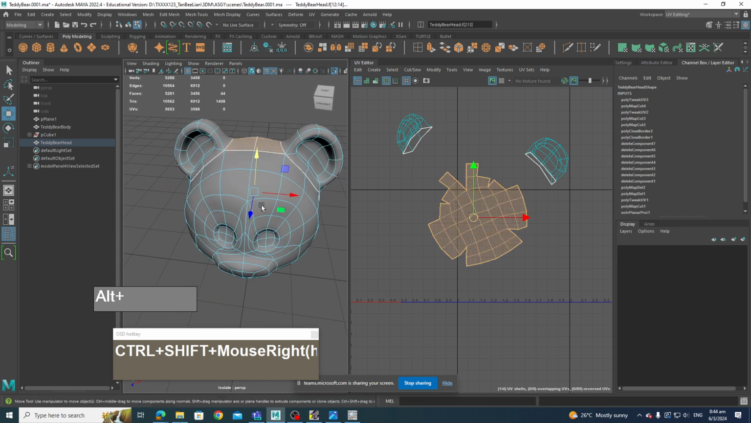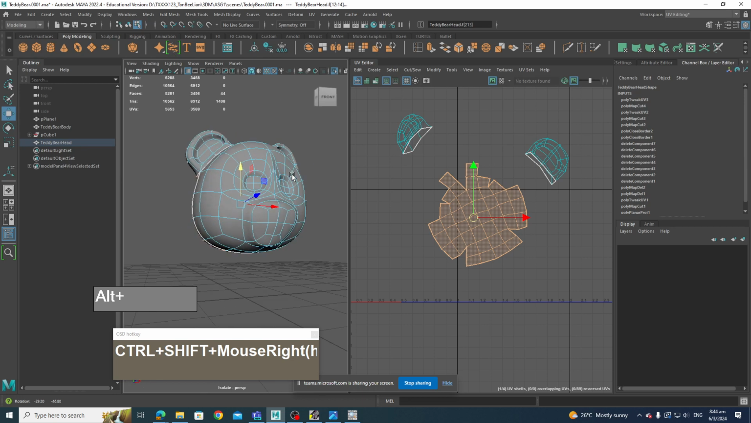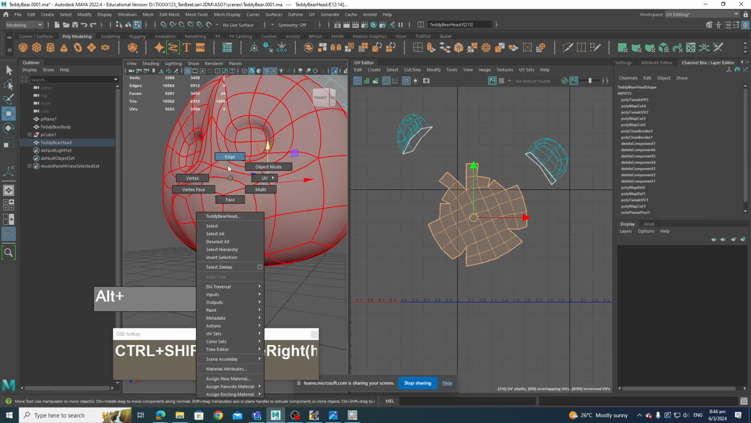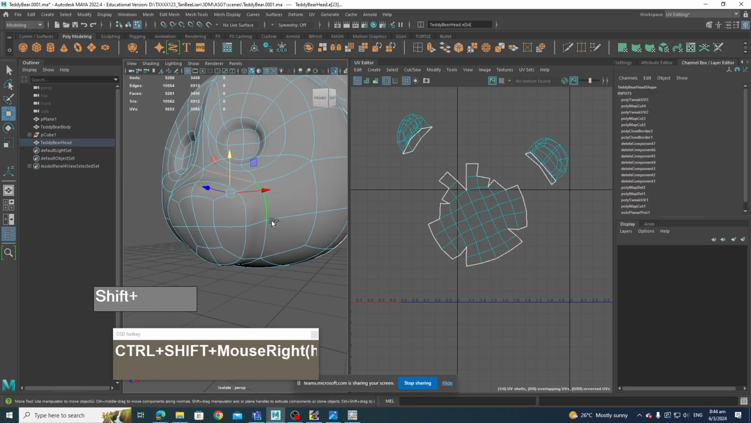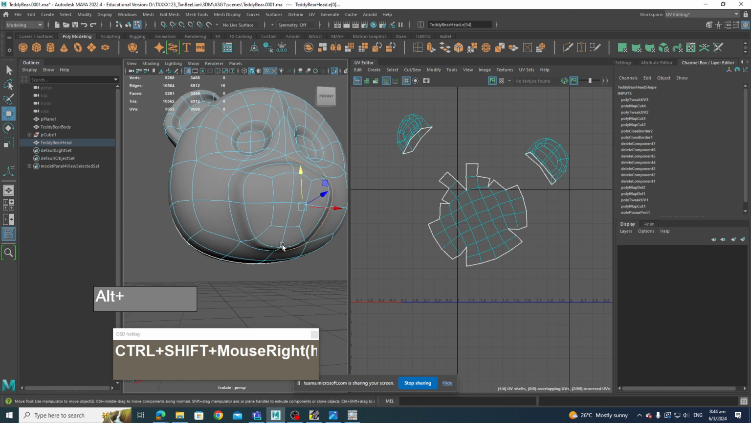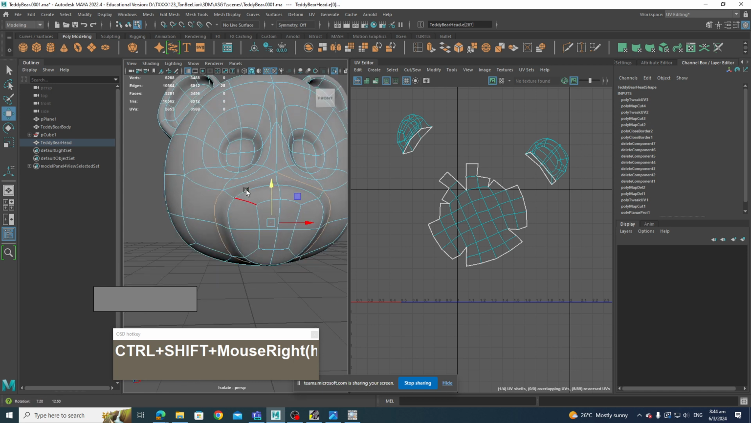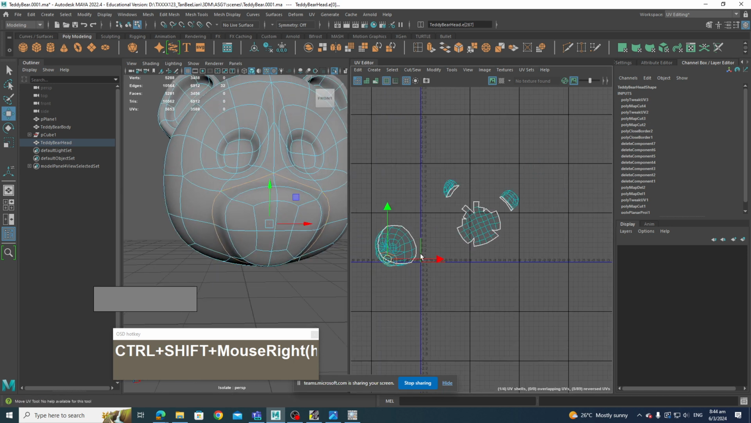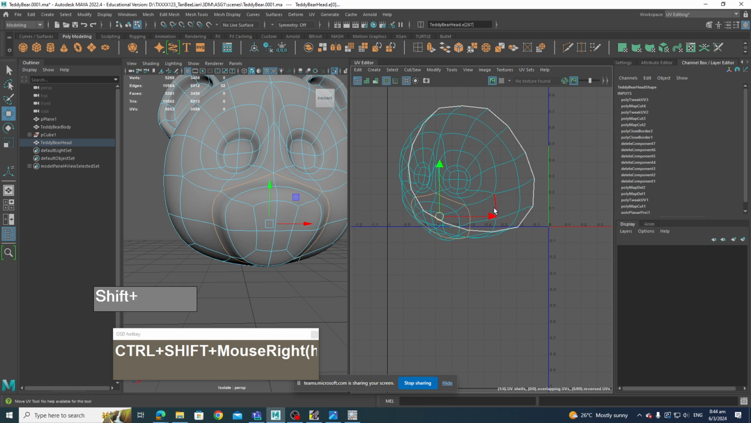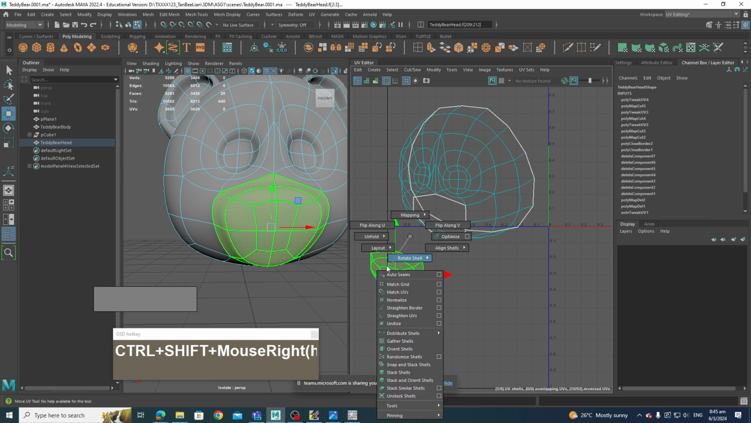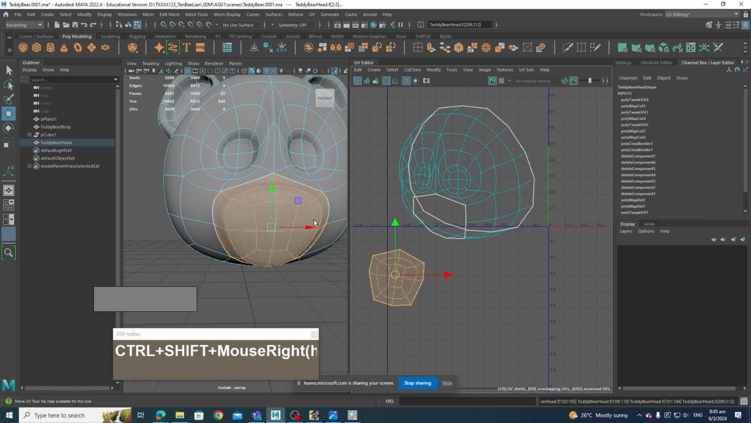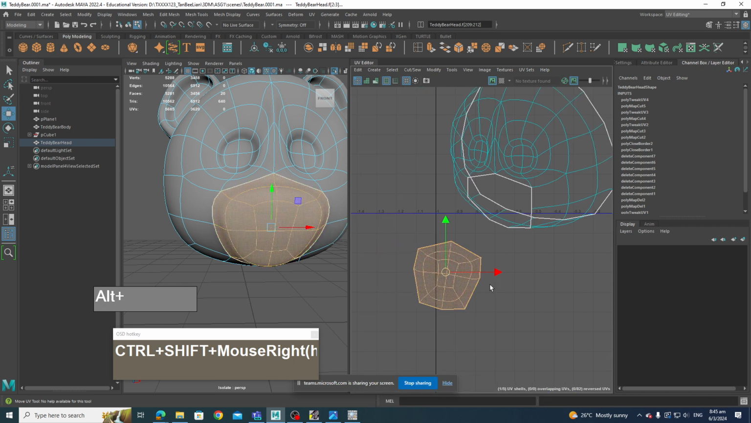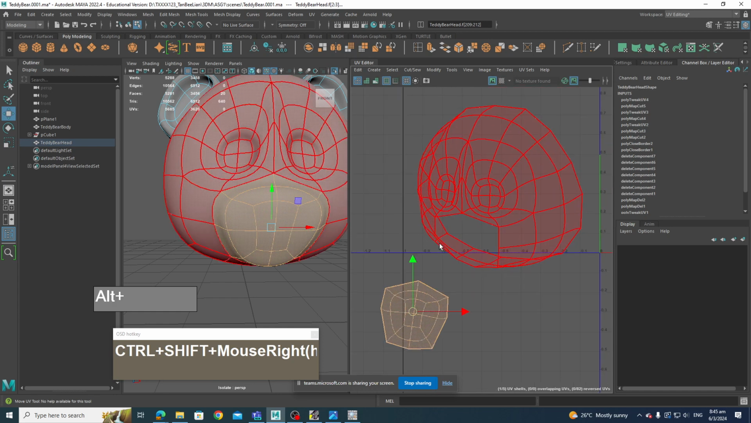Coming to the front here, the snout of the bear, I'm going to separate the snout by selecting the edge like that. Then Shift X to cut, and select the shell and separate it. This one I think we can unfold with not much issues. I don't want to add additional cuts here, otherwise you can see the seam quite clearly.